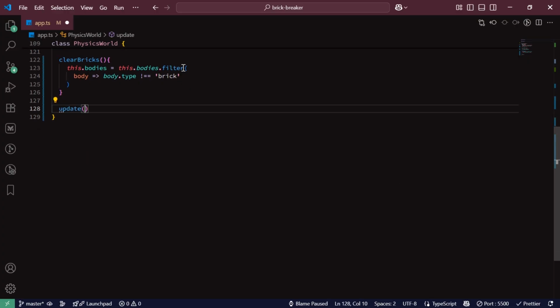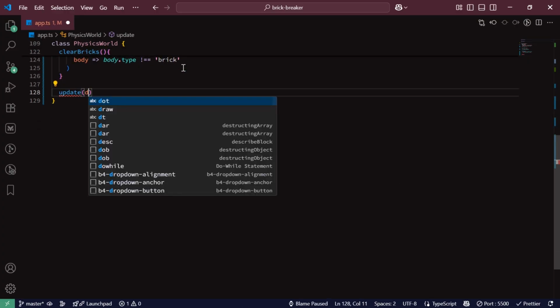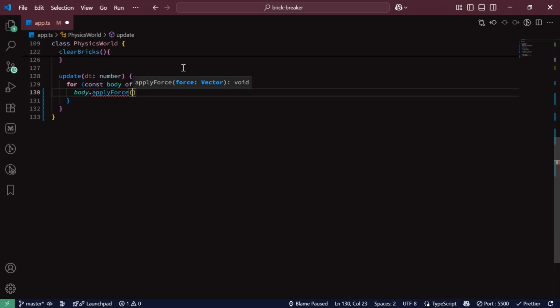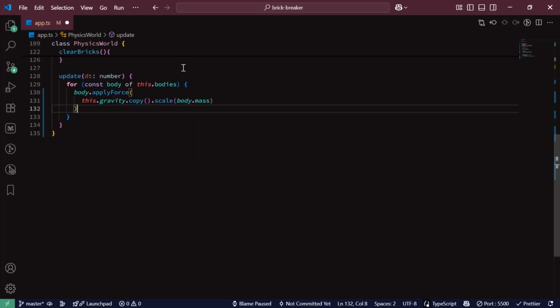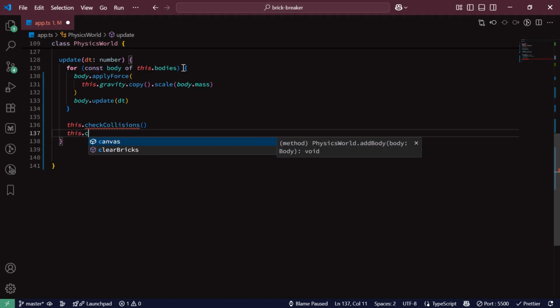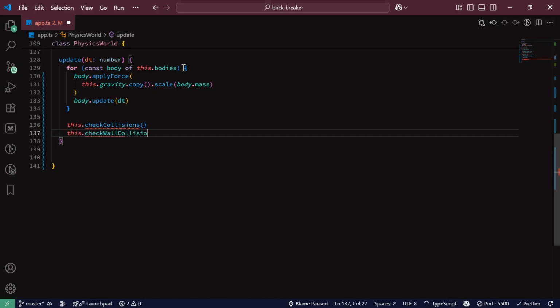Then I will add an update method which accepts an argument, which is a number. And inside this method, I will loop through the bodies array, and for each body, I will apply a gravitational force on it. Then I will call body.update with the T. Then I will call this.checkCollisions, and after that I will call this.checkWallCollisions.